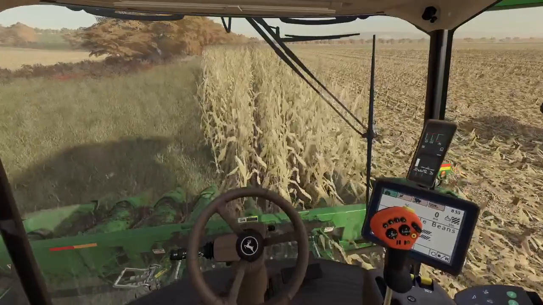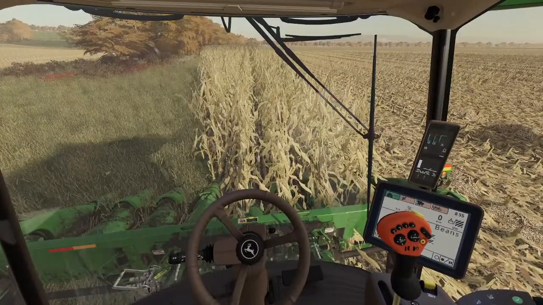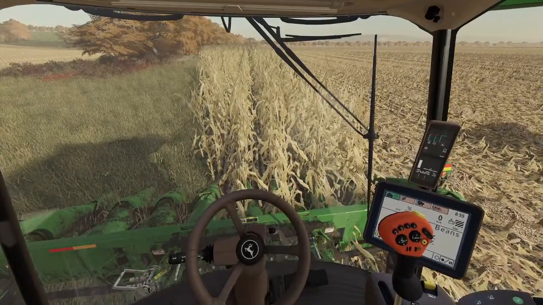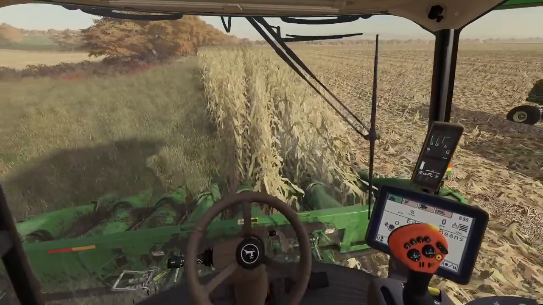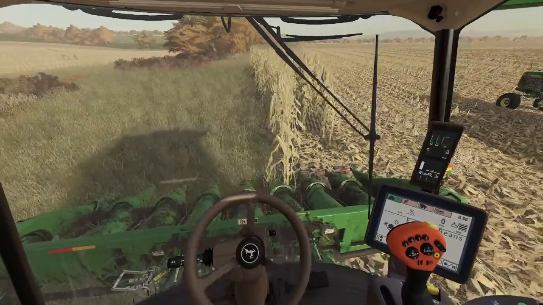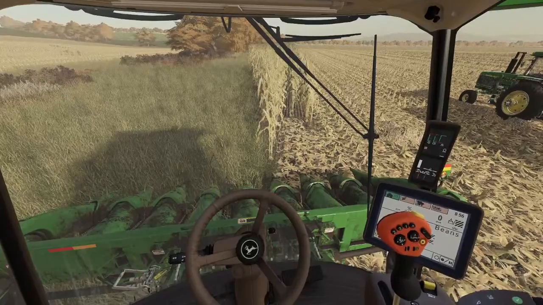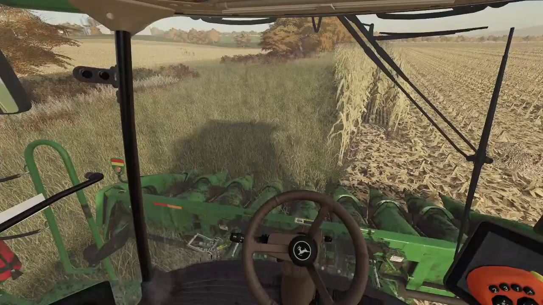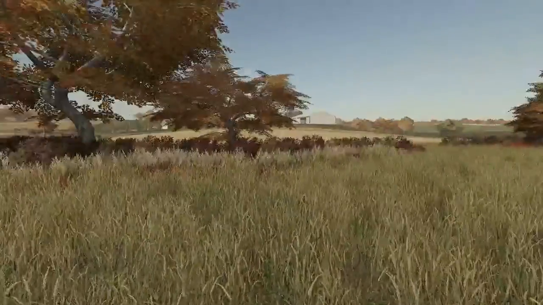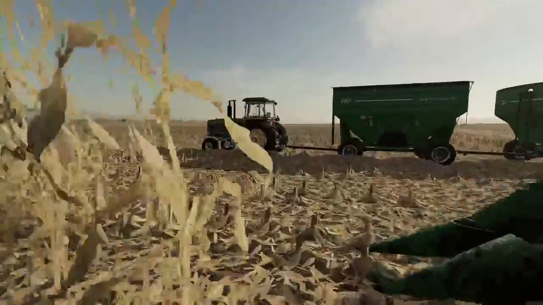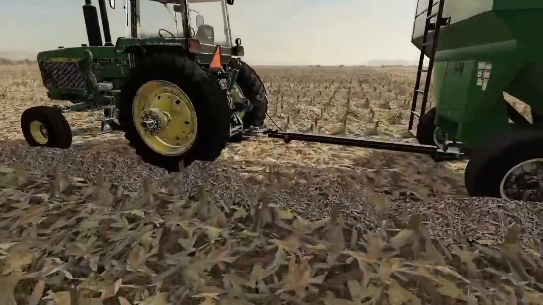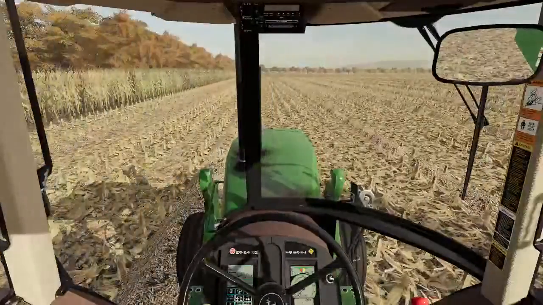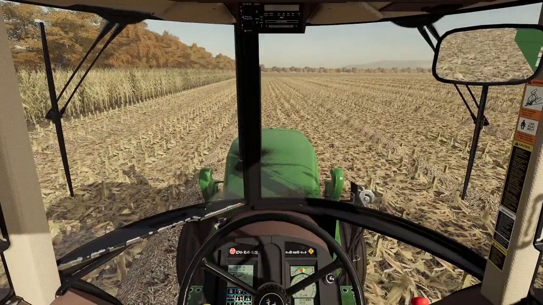Whoa. What am I doing wrong? That's on. That's lowered. Oh, I bet you anything it's too wet. So let's go ahead and turn that off. And we'll just park it for now. Guess I can unhook these wagons to go grab the baler until the crops dry off.